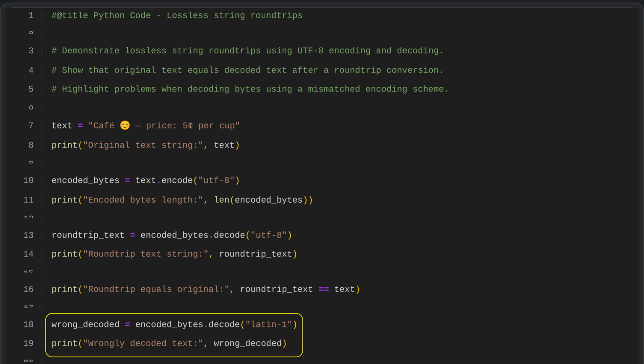The code decodes previously encoded bytes using the Latin 1 encoding, on purpose to show what happens when the wrong encoding is used. The incorrectly decoded result is stored and then printed. This example demonstrates that using a mismatched encoding can produce unexpected characters and corrupt the original text.